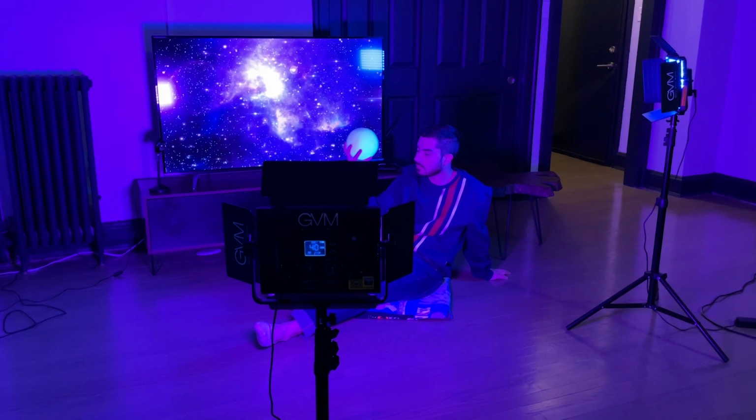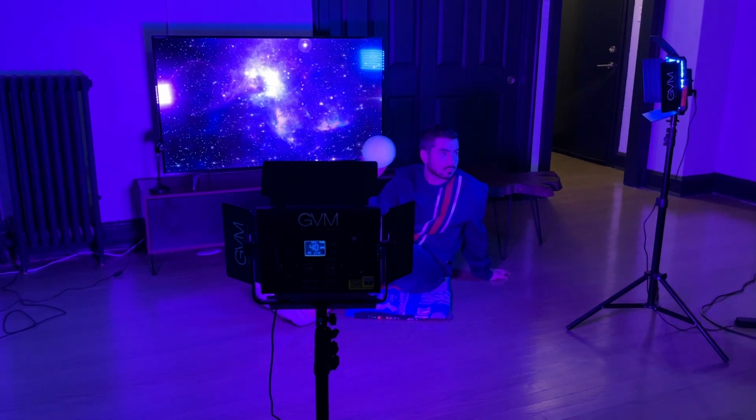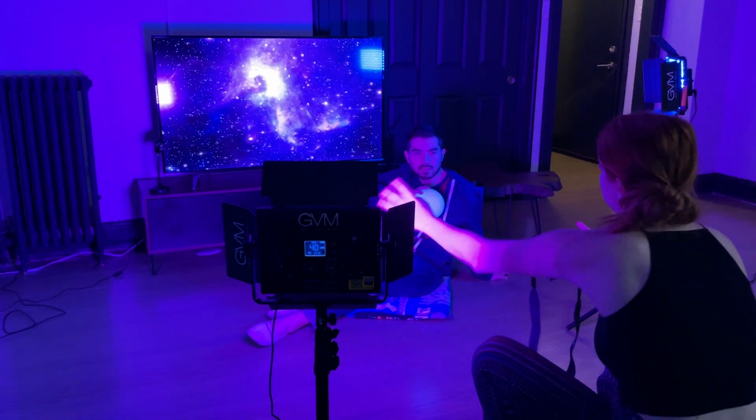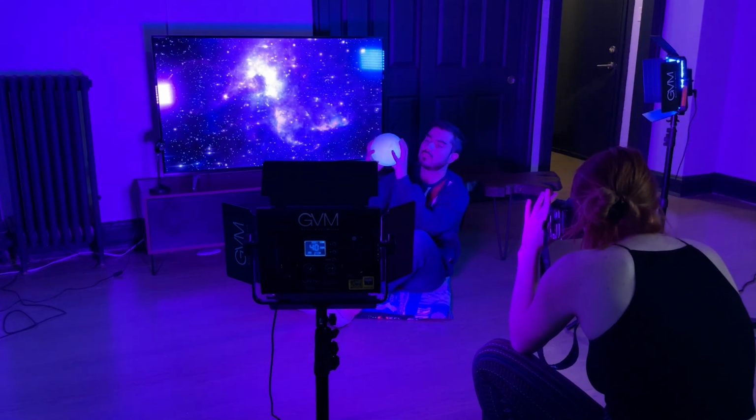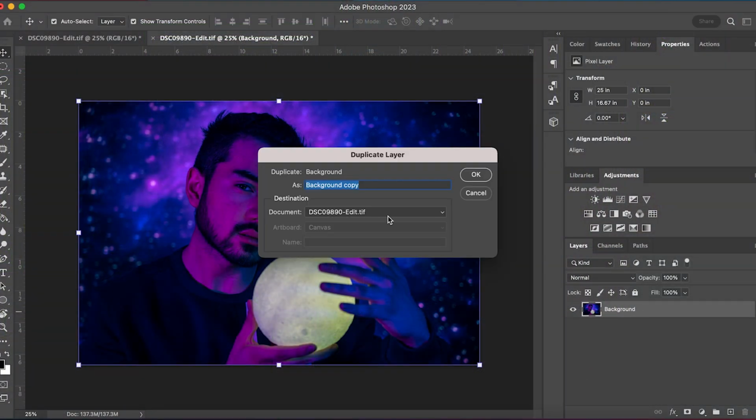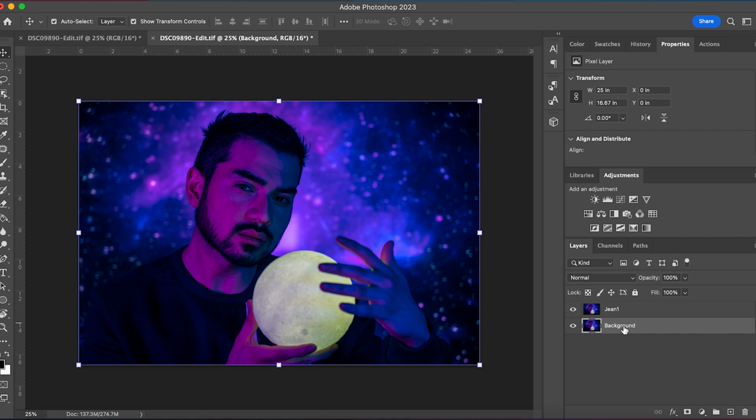So I brought my friend and model Jean into my apartment and used a space background, and once we got a couple photos, this is what we did in Photoshop. The very first thing that you're going to do is duplicate the layer. One is going to be your subject and the other is going to be the background.